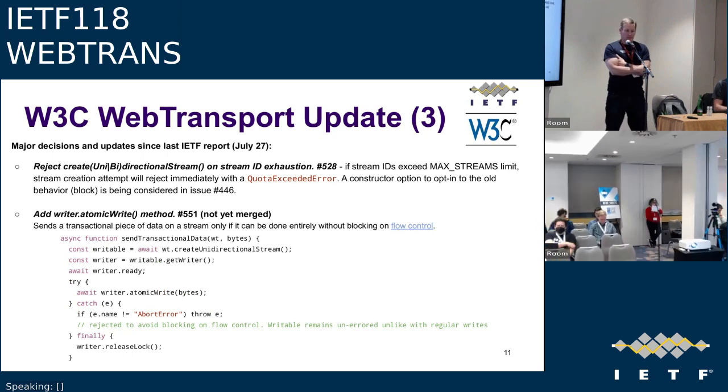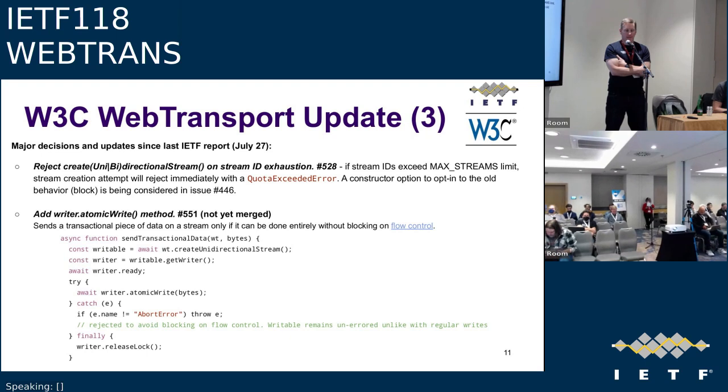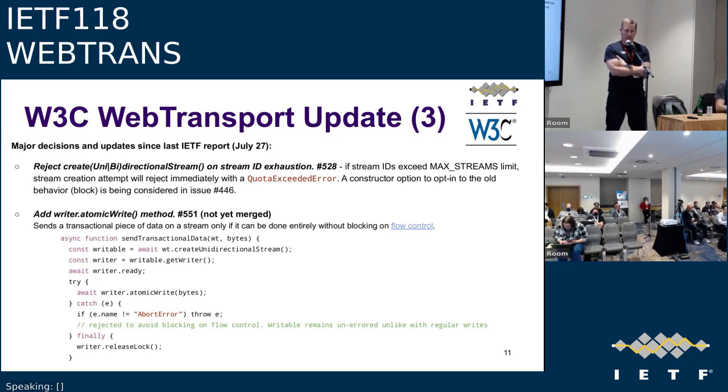So continuing with major decisions and updates. We ran into the problem of stream ID exhaustion and how the application should be notified of it. Now if you try to create a stream and you've exceeded your max stream limit, it will reject immediately and throw a quota exceeded error. There is some debate within the group about adding an optional constructor, which would let you opt in to being blocked. You would rather just wait for the stream to be created than have it reject and have to reconnect. There were two valid use cases there. Applications would like to know that it's taking a long time because of the max stream limit versus some other reason. So we haven't yet added the constructor, but I think there's an issue, 446, for that one.